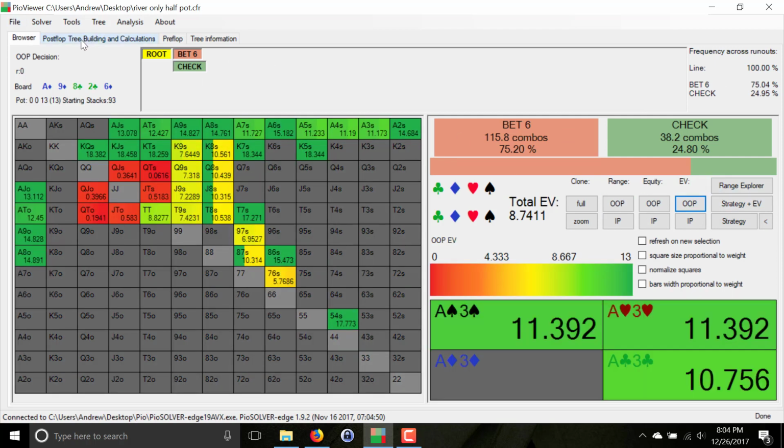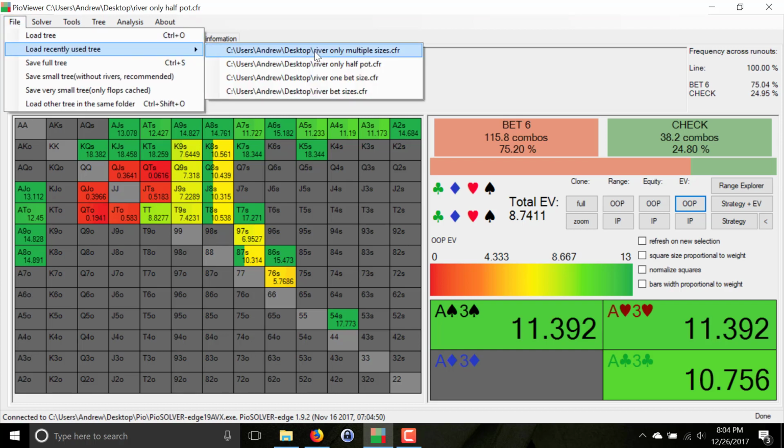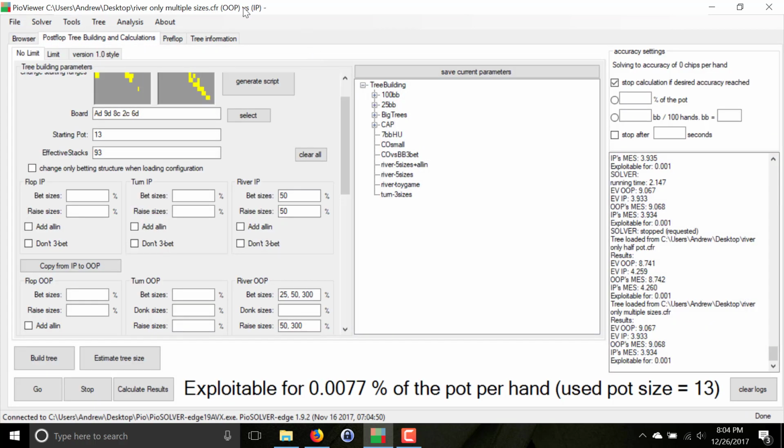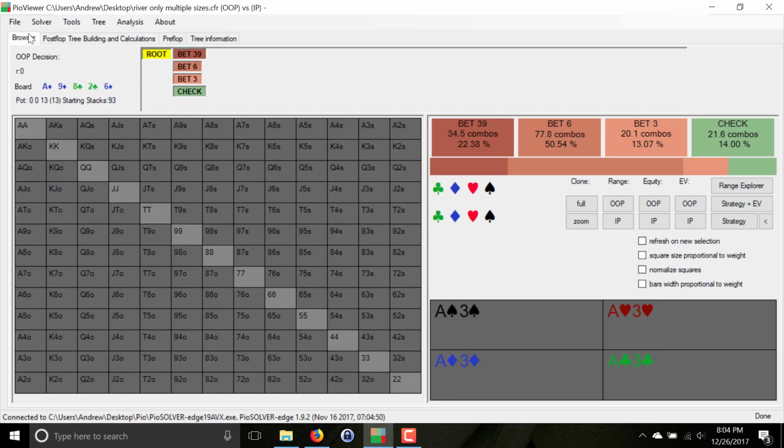Okay, so what I want to change to now, and I've already run this, not that it takes a long time to run these. If it's only the river, these calculations are quite quick to run. But you can see now here I've changed this for the out of position player. I've allowed him some additional bet sizes. Now he's allowed to bet 25% of the pot. He's allowed to bet 300% of the pot. Or when he check raises, he can either raise half the pot, or he can actually make a 3 times the pot raise. And we're going to look at how this affects the expected value of some of those hands that I was looking at before.